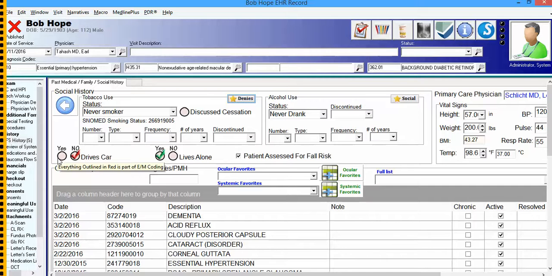Below are some switches for driving car, yes or no. Lives alone. These are not associated with meaningful use, so only if your physician directs you to document values within those controls, feel free to do so if he asks you to. Patient assessed for fall risk. You can see that it has a flag in there already.